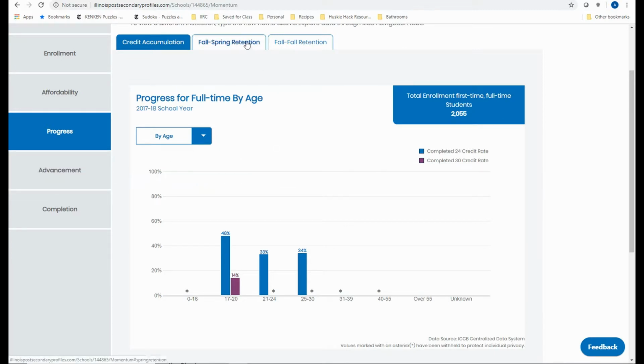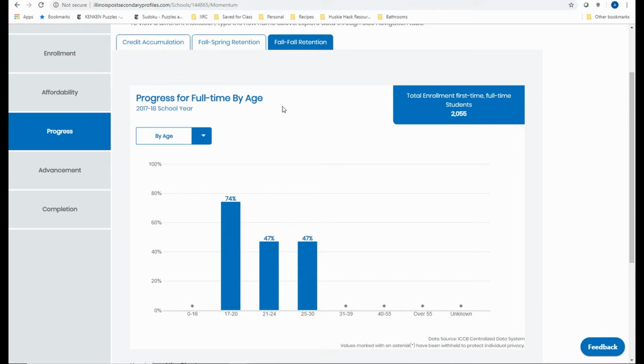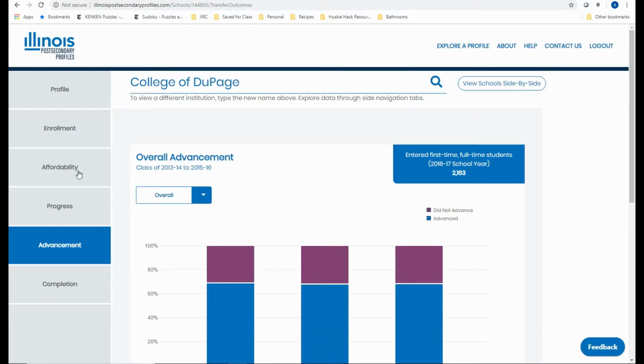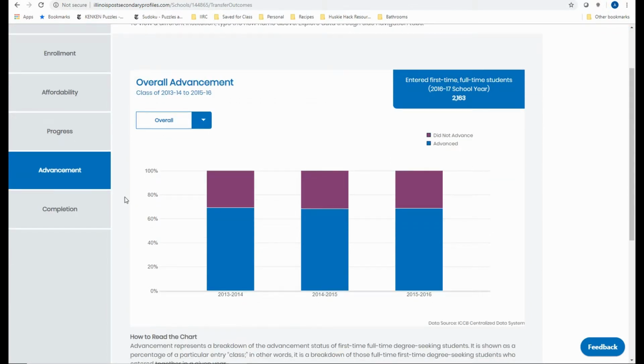For the 2-year institutions, we are also reporting fall to spring retention and fall to fall retention. The 2-year institutions are providing information on advancement. This is a category of data that is not present in the displays for the 4-year institutions. Advancement is reported for 3 consecutive cohorts of students.